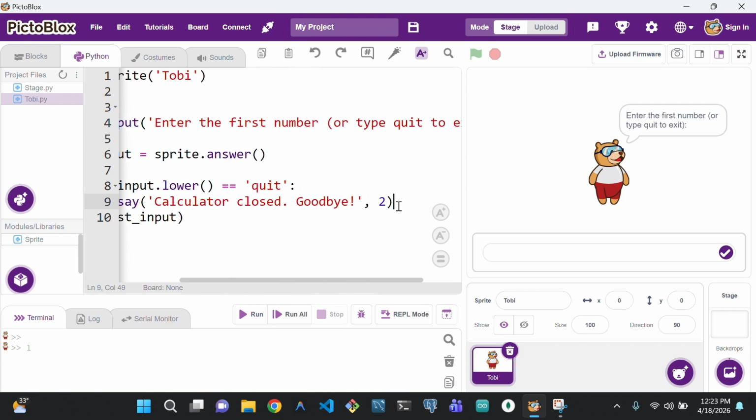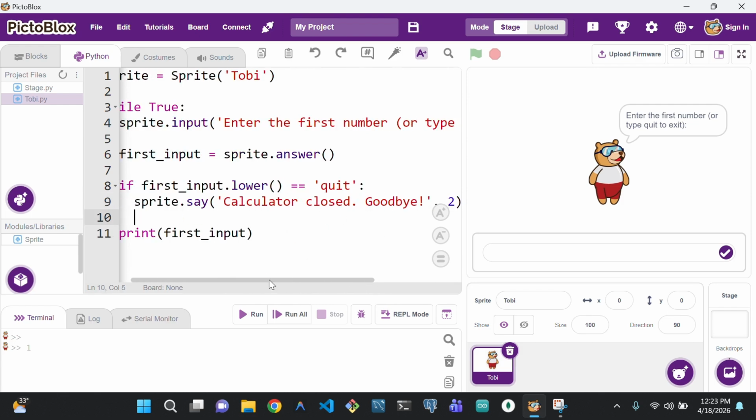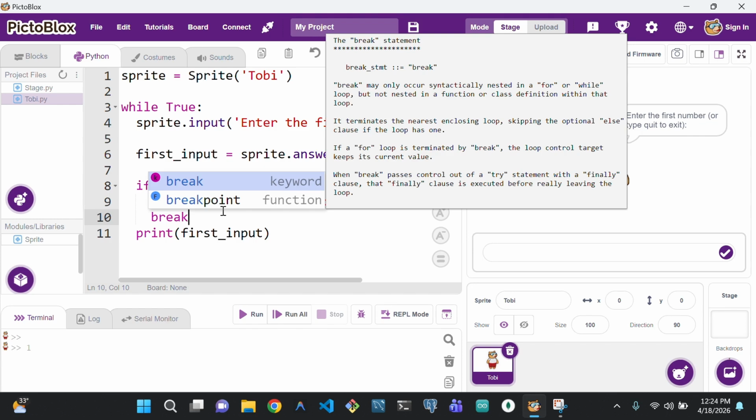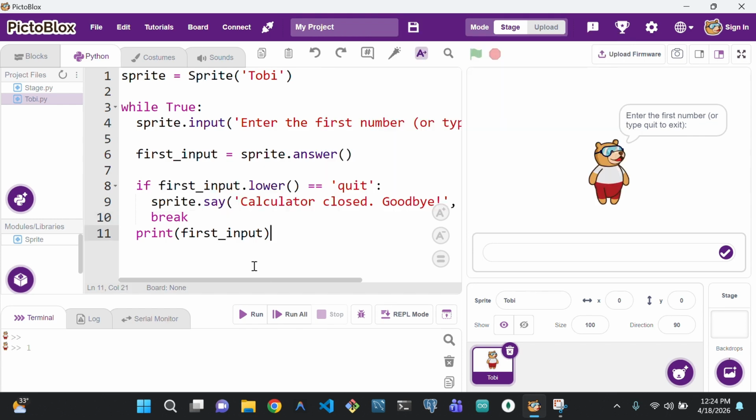Now after that, we need to stop the loop because this is a loop. This loop will continue to run unless we stop it. So we need to say break, and this break will stop the loop. Alright, so let's give a space here and let's run this code again. So I'll clear the terminal and let's click on run. Let's wait for this to run.